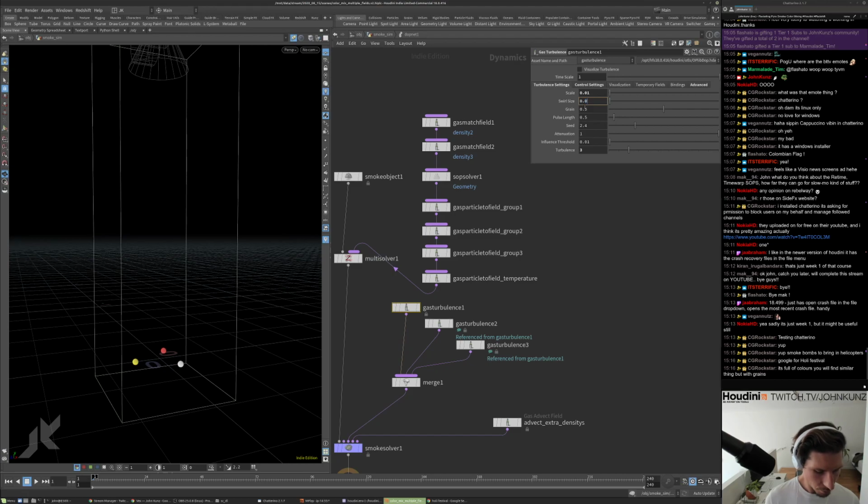I might reduce the swirl size a little bit and just go a little bit closer to where we were before.